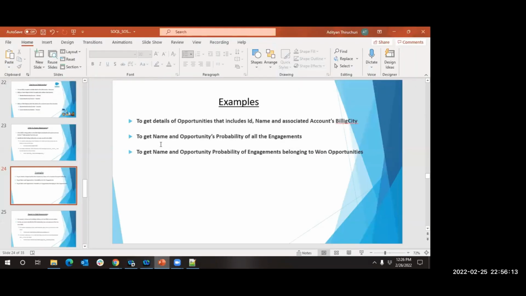Second example, to get name and opportunity's probability of all the engagement.